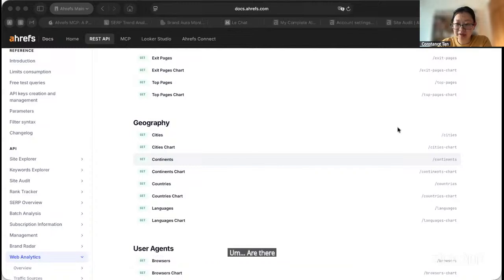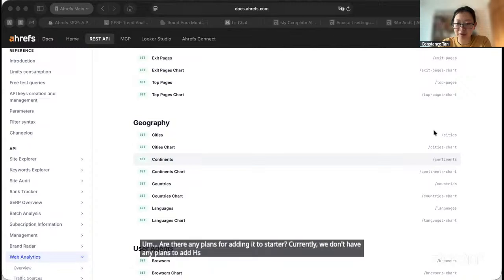Are there any plans for adding it to Starter? Currently, we don't have any plans to add Ahrefs MCP to Starter. It would be available on the plan and higher.